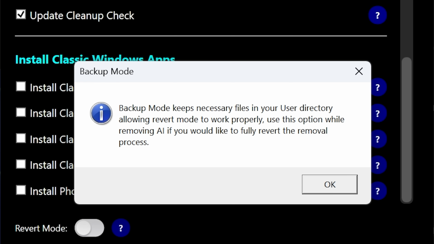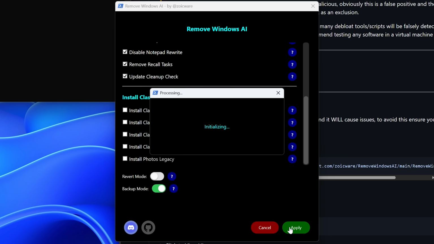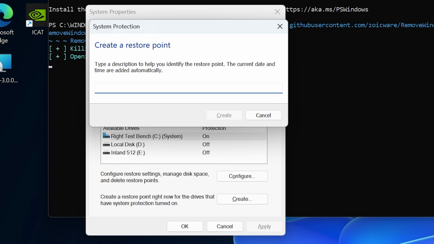Backup mode right here, if you click that, it says backup mode keeps necessary files in your user directory, allowing revert mode to work properly. Use this option while removing AI if you would like to fully revert the removal process. I feel like that should be on by default, but you have to turn that on to get it to back up properly.